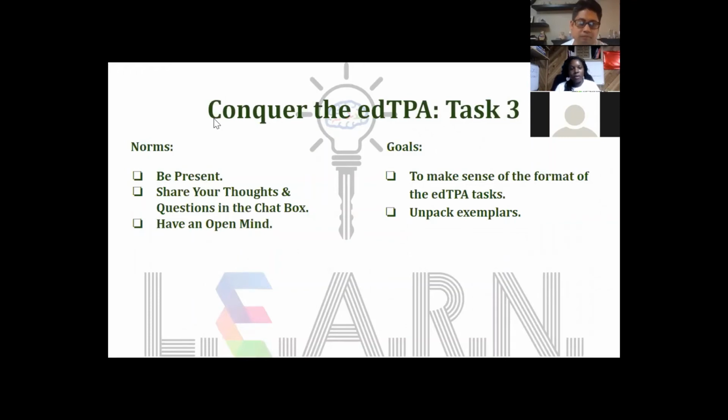Today's session is titled Conquer the edTPA Task 3. We are specifically going to focus on Task 3. The past 2 days, we've deep dived into 1 and 2, and this is the final task.